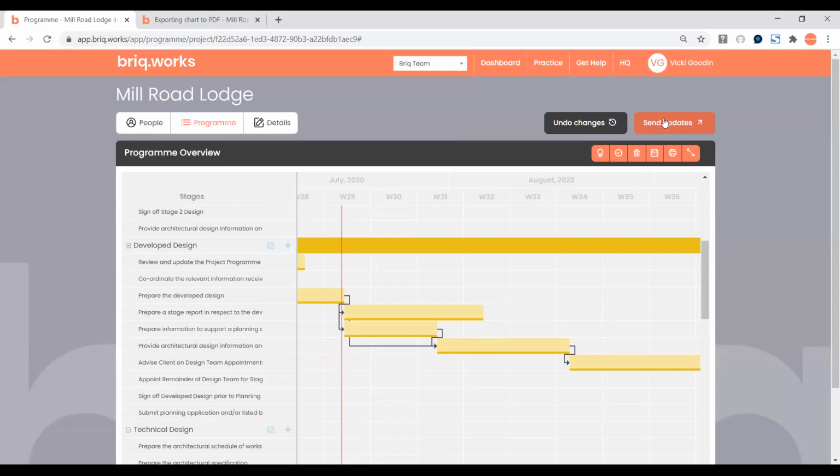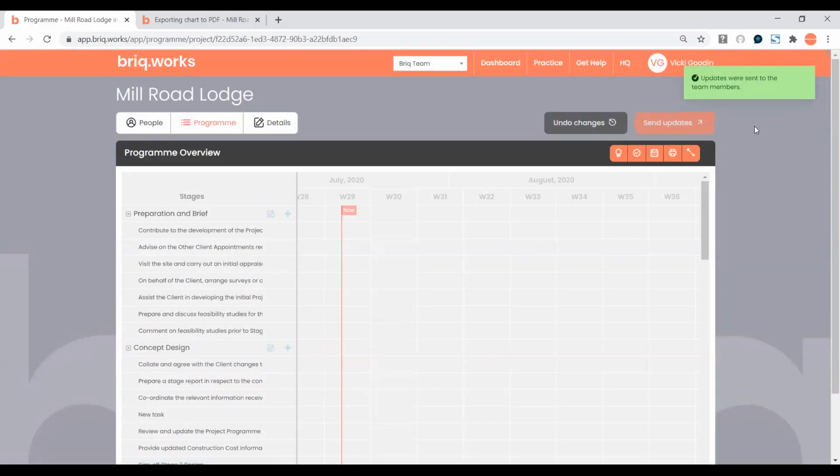So if I've got a client who's got access to the project portal, which we hope that all clients do, because that's a key part of briq.works, is around communicating and sharing and being transparent about the project with your client. So once I've made my edits to my program, things have changed, I need to click send updates so that my client and potentially other members of the team are made aware of the changes. I click send updates. They would then get an email which would prompt them to log into their project portal to have a look at the changes and what's happened.